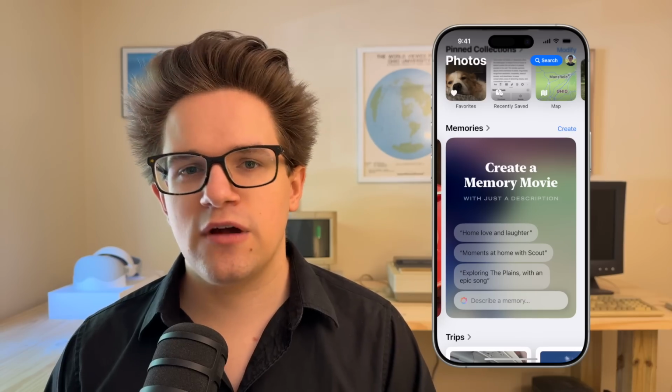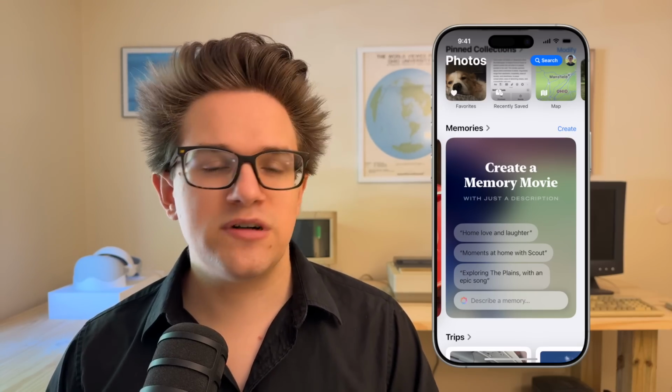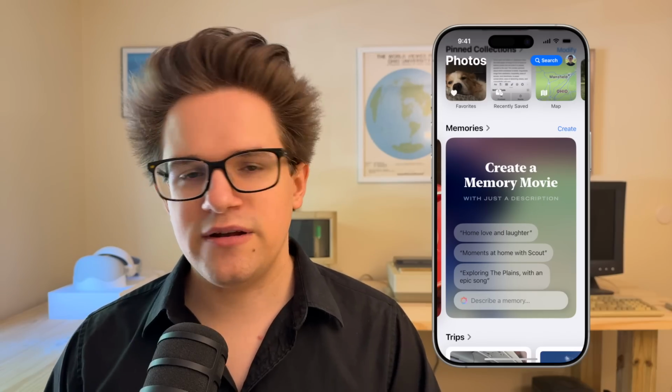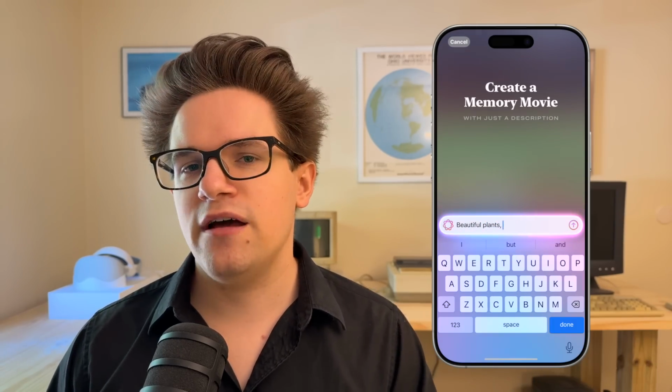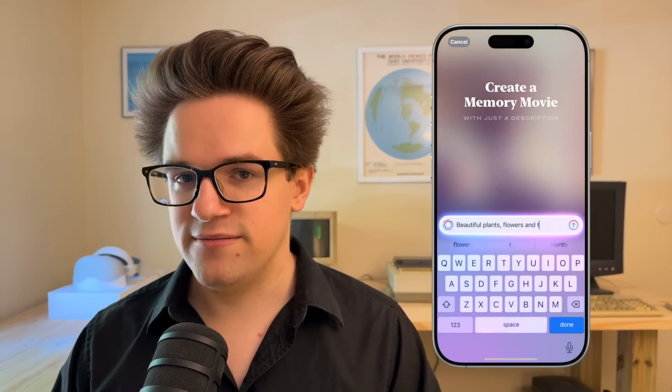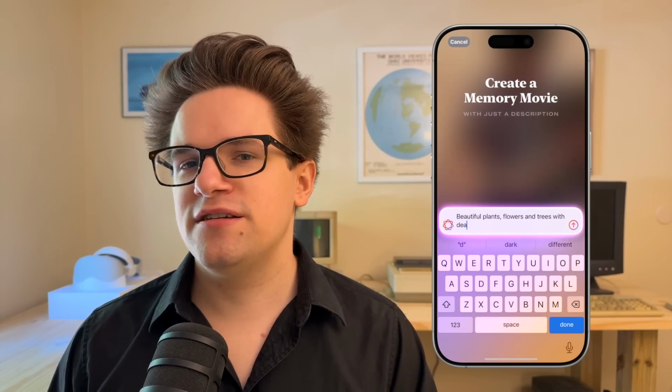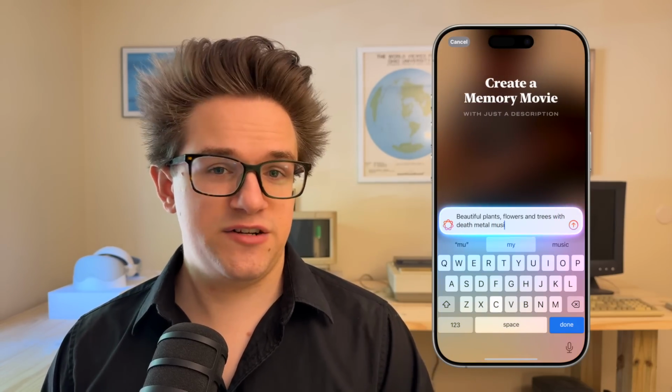You can automatically generate a memory movie from your photos using a natural language text prompt. Scroll down to the Memories section and tap Describe a Memory and type in what you want, or tap the Create button to the right. You can tie together names of people in your pictures, locations, events, periods of time, and more. You can even specify a genre of music to go along with it. I tested the limits. First, I typed in beautiful plants, flowers, and trees with death metal music, and it gave me the best video I've ever seen.